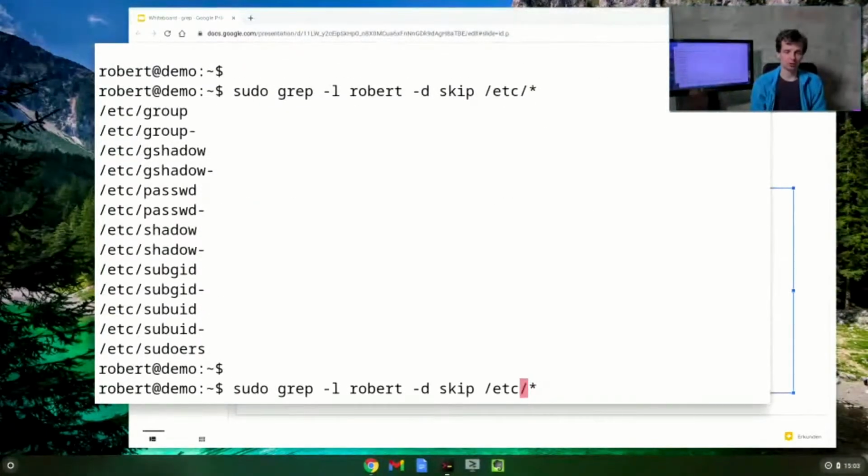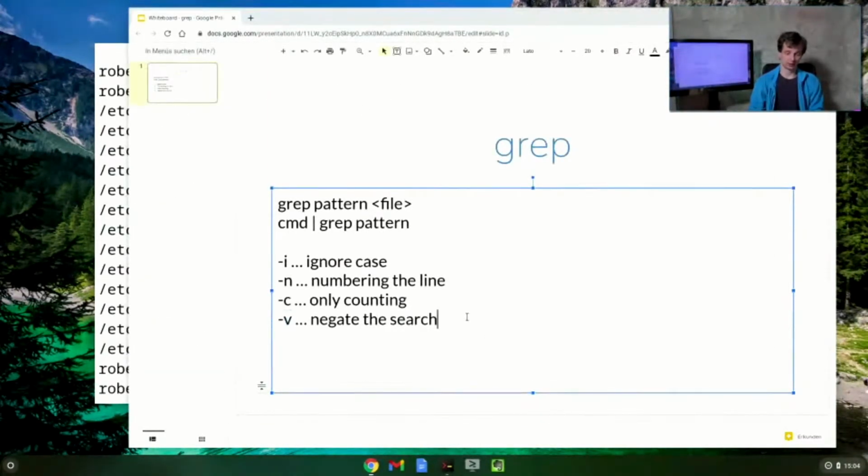And now I only see the files containing the search pattern Robert. Perhaps a little bit more convenient to read in this way. grep -l -d skip Robert /etc/*. And now we see only the files containing lines with the search pattern. So we have -l: only print out file names with matching lines.